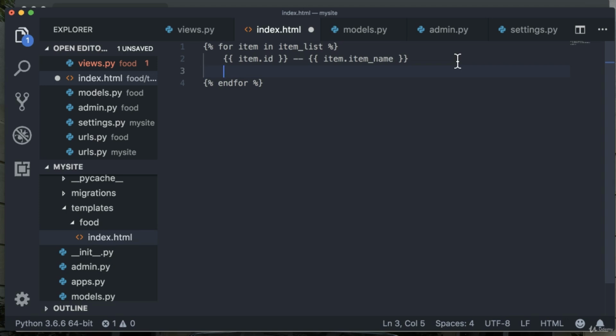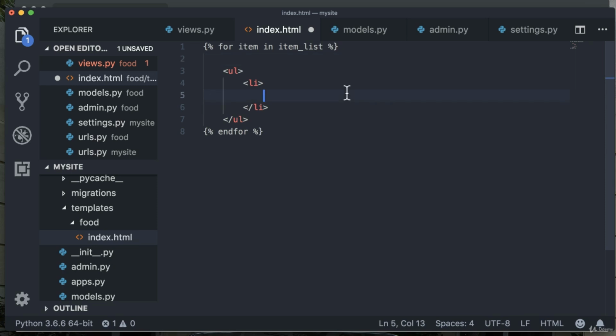So what I can do here is use an unordered list. I'll type in UL, then I'll type in LI for the list element, and we are actually going to include this entire thing inside here. So now each one of those items and the item name are going to appear as a list item.